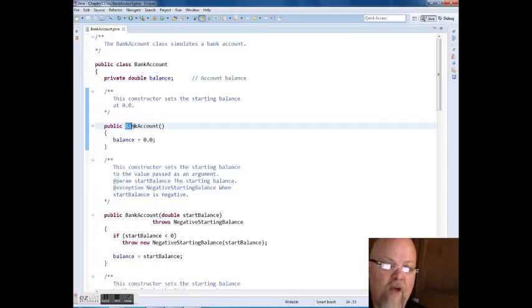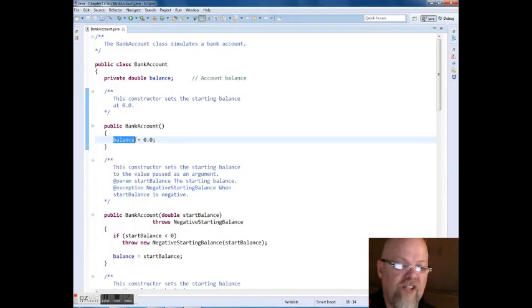Down here I have bank account, which is a method, and it has the same exact name as the class. That means it's a constructor. That means it's a method that gets executed when this class is instantiated. And we have balance equals 0.0. So basically all this constructor does is go ahead and zero out the balance.